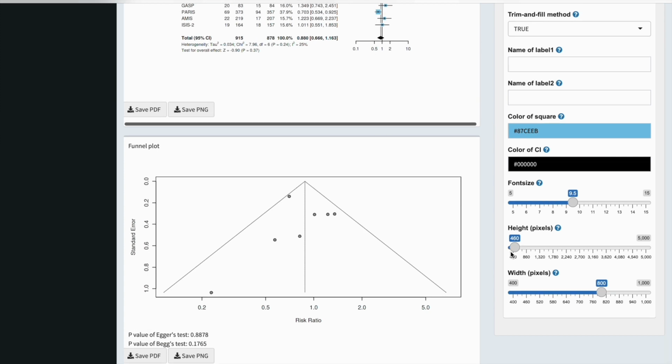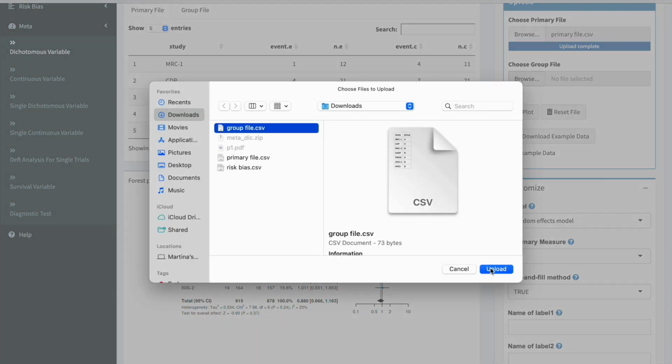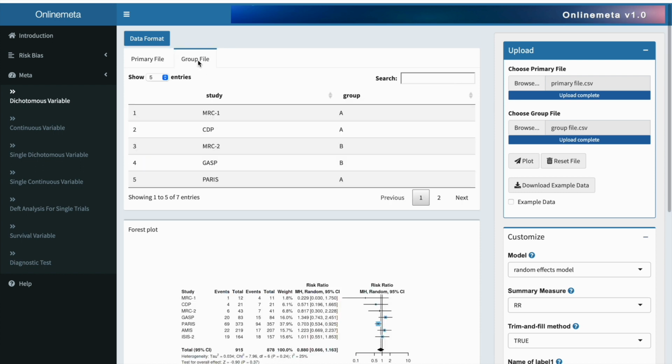If users need to perform subgroup analysis, upload the grouping file in the data upload bar. The 2 uploaded files can be viewed in the upper display bar. Subgroup analysis can be achieved by clicking on the plot button again.